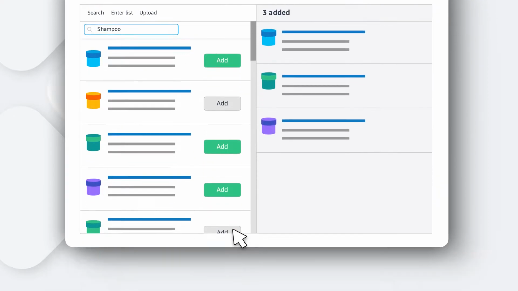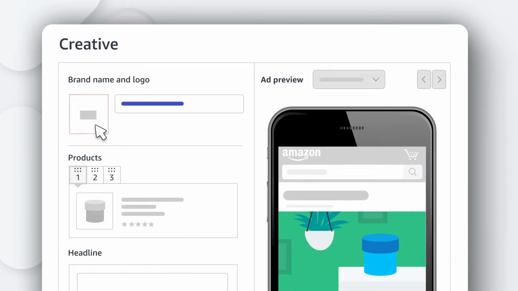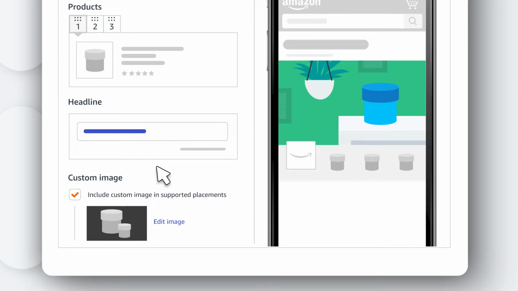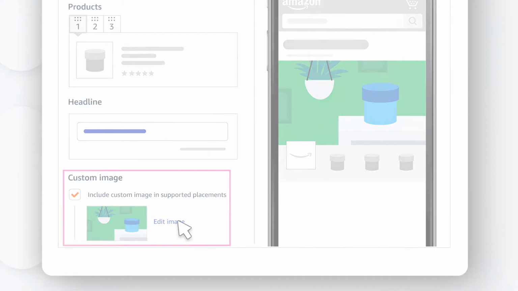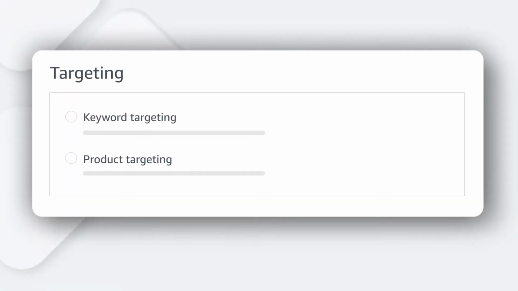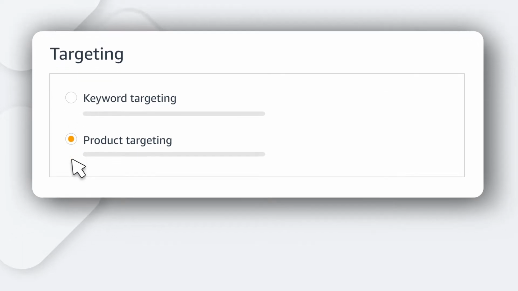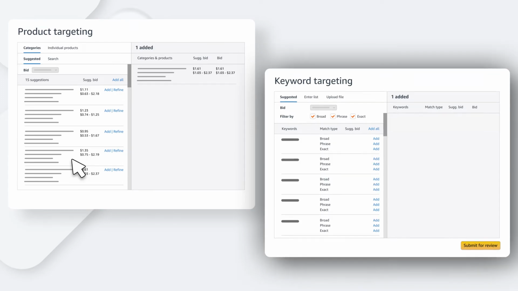4. Under the Creative section, type in your brand name, upload your logo, write your headline, and choose your custom image. 5. Select your targeting. You have two targeting options for Sponsored Brands: keyword targeting and product targeting. With keyword targeting, you can choose keywords to help your products appear in shopper queries. With product targeting, you can choose categories or specific products to target your ads.